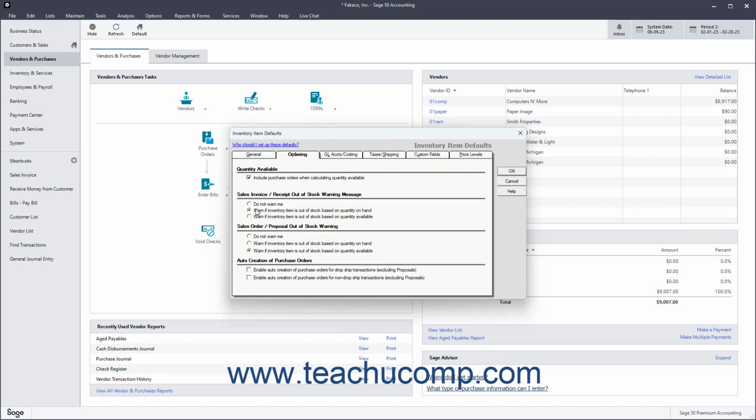To set what quantity should be used for out-of-stock warnings in the Sales Order or Proposal windows, select an option within the Sales Order/Proposal Out-of-Stock Warning section. In the Auto Creation of Purchase Order section, you can check the checkboxes to automatically create purchase orders for both dropship and non-dropship transactions, excluding proposals, if desired.